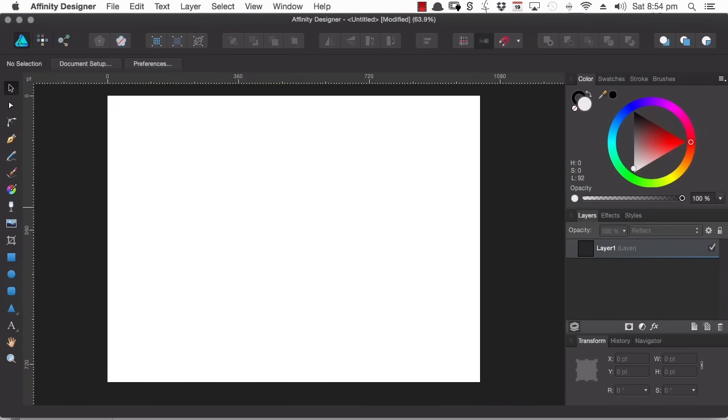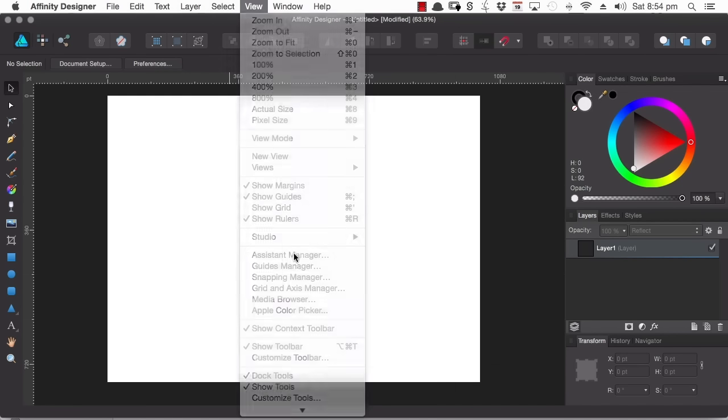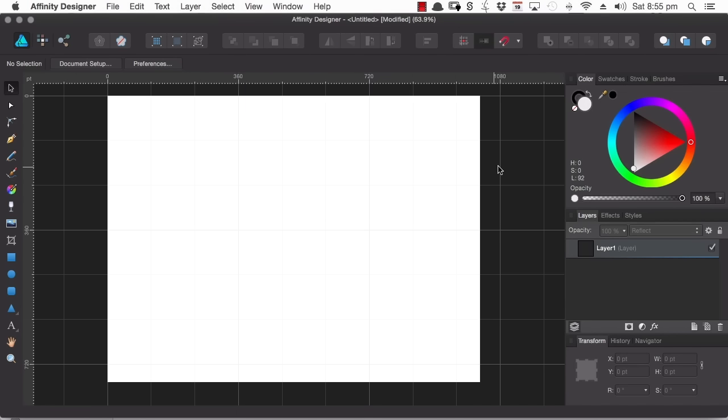Affinity Designer has a really good grid system, which we're going to go through in this lesson. It's quite versatile, and it's also got some really good tools for things like doing icon design, and it also has things like isometric grids for doing graphics for games, for example. All right, so we're going to start by showing the grid. So head up to the View menu and then check the Show Grid submenu. So that brings up the default grid.